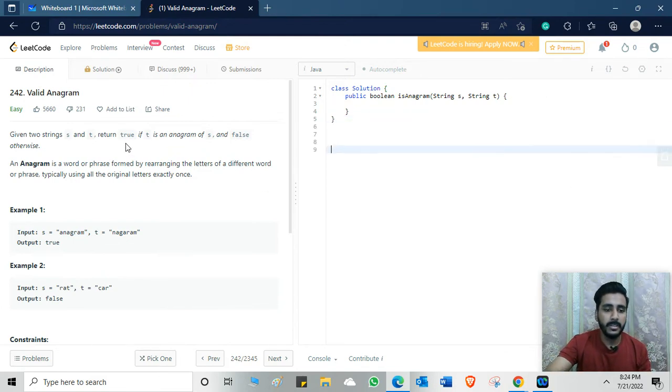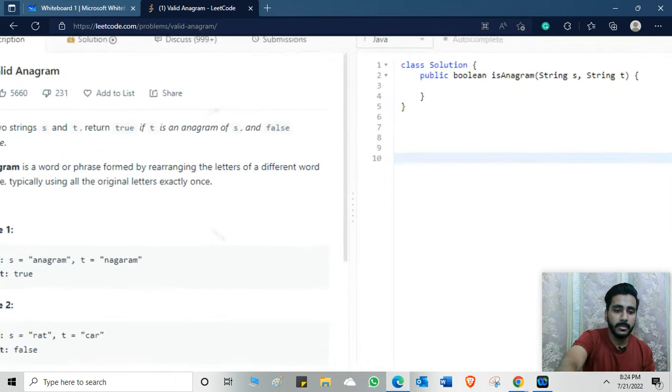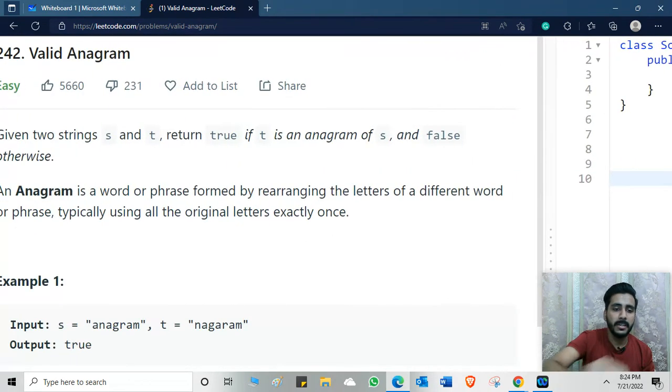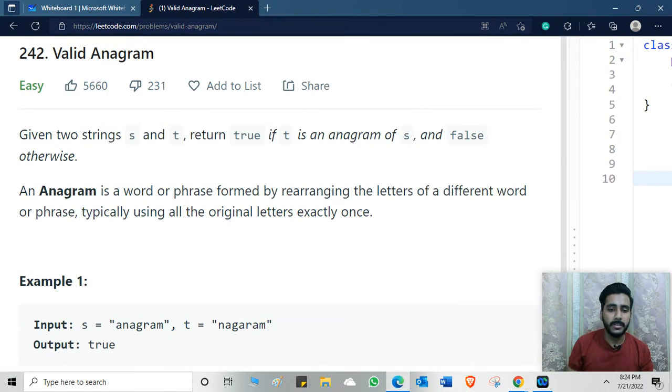So here there is a valid anagram problem. Given two strings s and t, return true if t is an anagram of s, and otherwise false. Basically, an anagram is just a rearrangement of the letters of a word. We have to find out whether both strings are anagrams of each other or not.